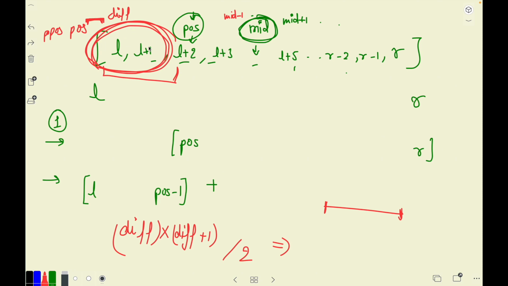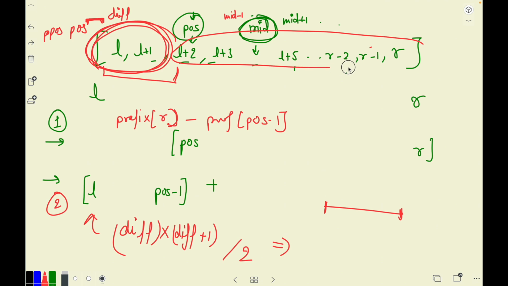First, diff is this region. Let's say this region turns out to be this length. Diff into diff plus 1 by 2. This is the answer to this second query. And the answer to the first query is simply calculating prefix of R minus prefix of pos minus 1. That would give me this difference. And this difference will also be correct because this will encapsulate all the possible valid substrings that could have lied.